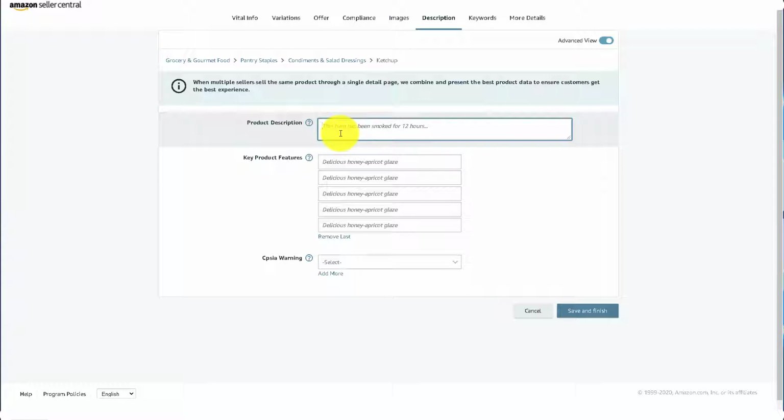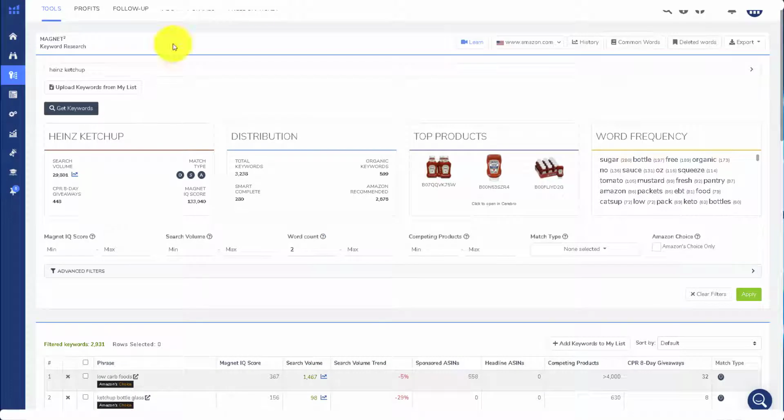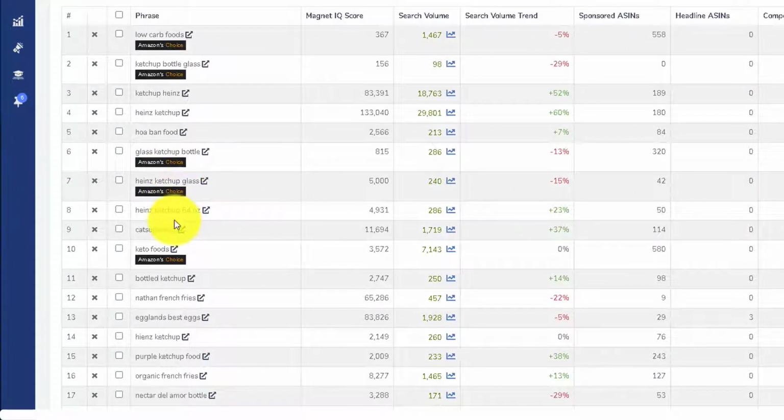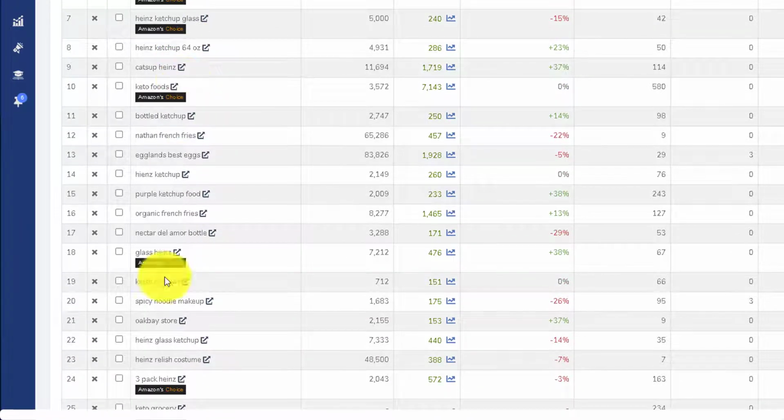So how do you get keywords for your bullet points? What I do is I go to Helium-10. And what I would do is type in Heinz ketchup. It gives me all these keys that are related to Heinz ketchup. Heinz ketchup glass, Heinz ketchup 64 ounce, catsup is spelled like that. Low carb foods is a search term that's related to it. Looks like they misspelled Heinz here.